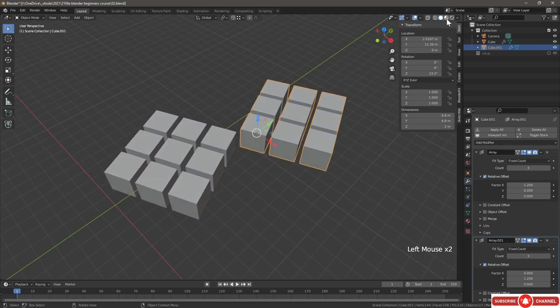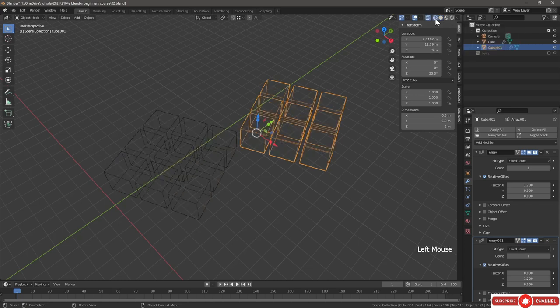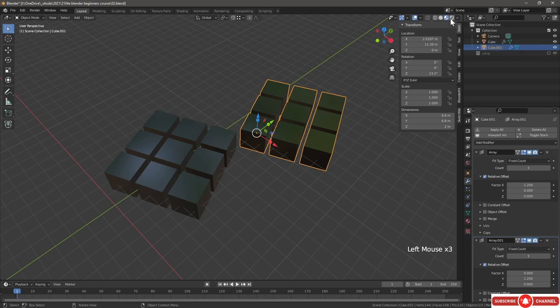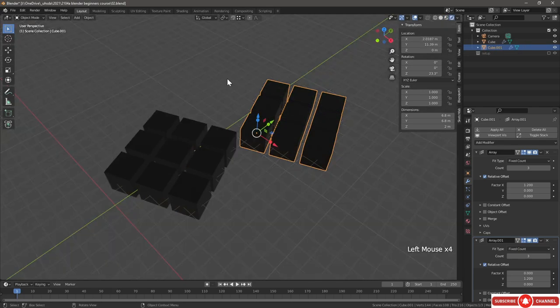And then we have our viewport shading. So this icon over here is wireframe. Then we have solid. Then we have material preview. And then we have rendered. Now, depending on the rendering engine, that's going to use the exact settings that we have for our render setups.